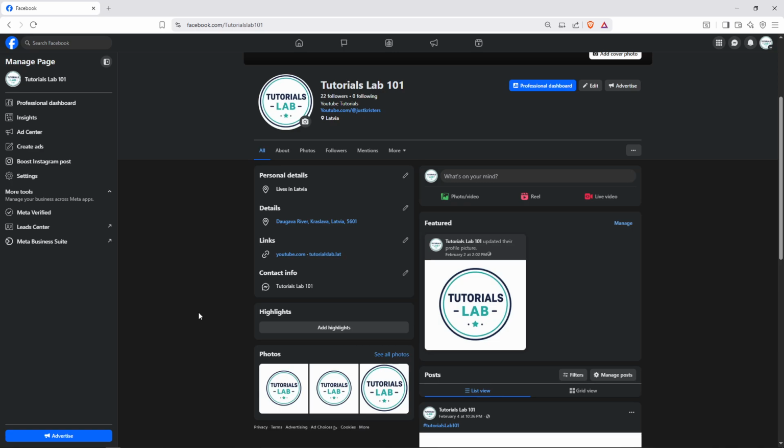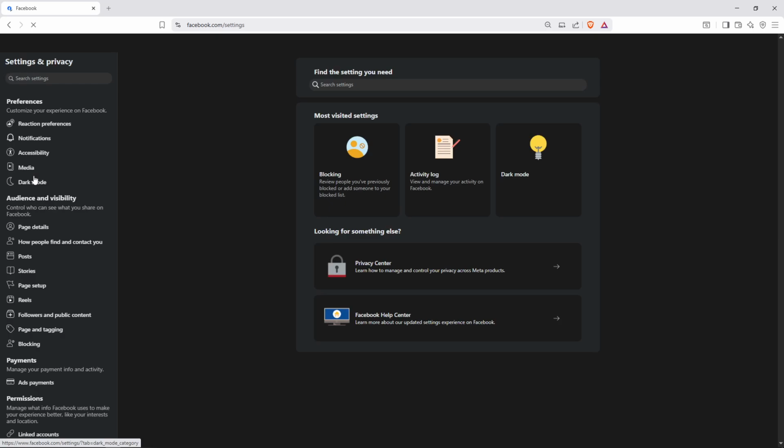After clicking on your business page, you'll be directed to your Facebook Business Management page. This is your central hub for controlling everything related to your business presence on Facebook. Now focus on the left navigation menu again and locate the Settings option. Click on it to access the core configuration area where you can customize various aspects of your page.